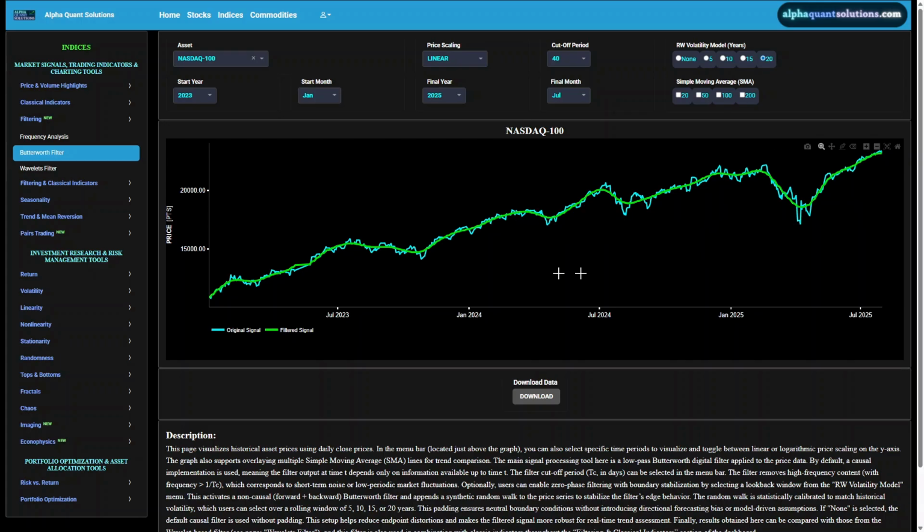But all in all, this is now a great tool, a great signal that we will further use later on in the filtering and classical indicators toolbox.